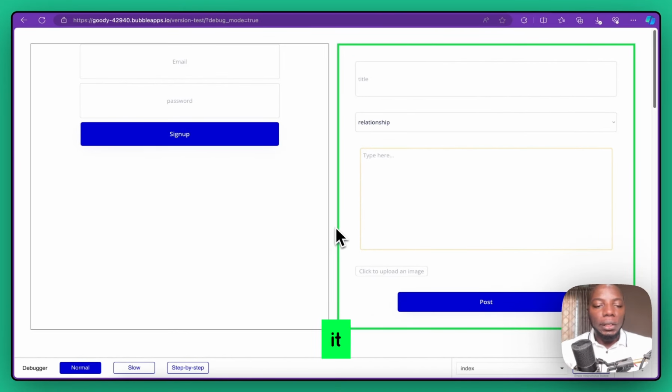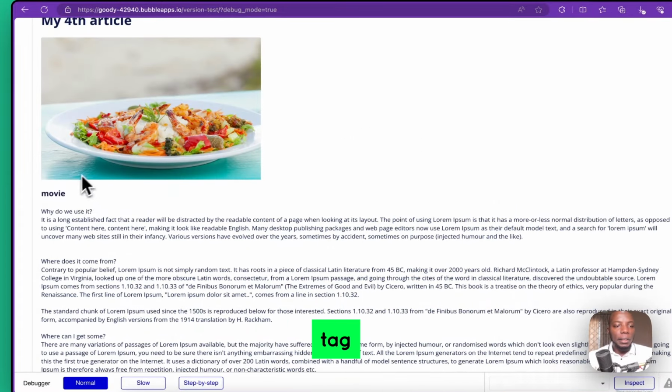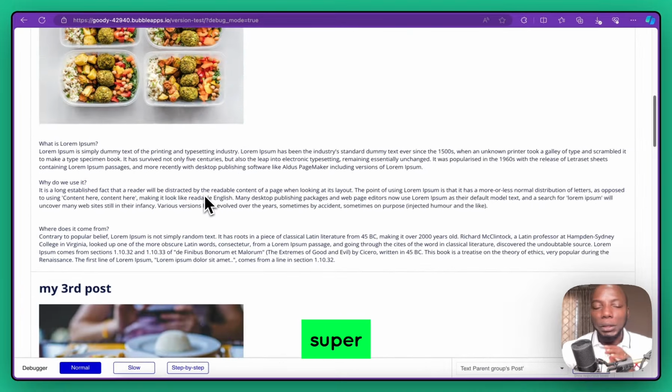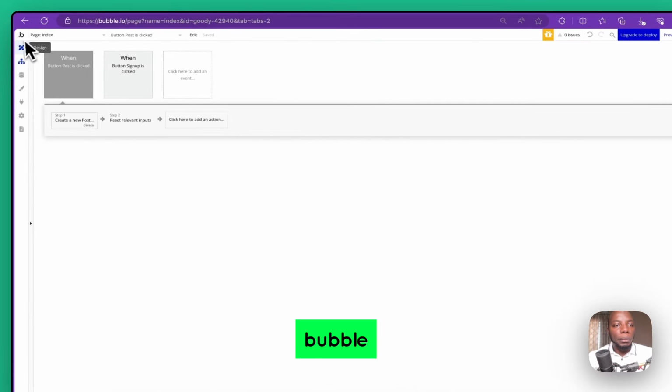So I finally figured it out. So you can see the tag here, the category tag here. So this is how I did it. It's super straightforward. I missed a few things because I was in a hurry to hit the 30-minute mark. So I'll go back to my Bubble dashboard again. I'll click on my create post.